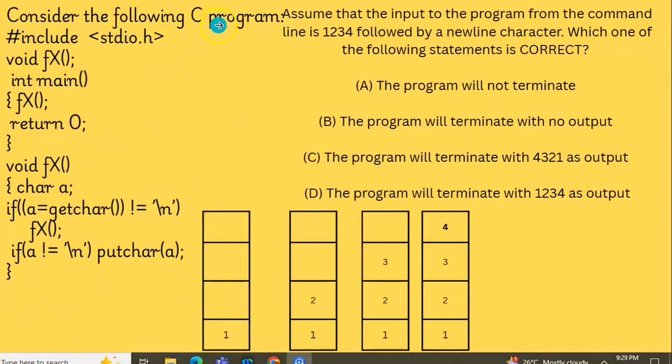Consider the following C program. Assume that the input to the program from the command line is 1, 2, 3, 4, followed by a newline character. Which one of the following statements is correct? In the main program, we are calling the function fx. In the function fx, we are declaring a character variable a, and a is equal to getchar. getchar means it will accept a character from the input, and if it is not equal to the newline character, again you call the function fx.